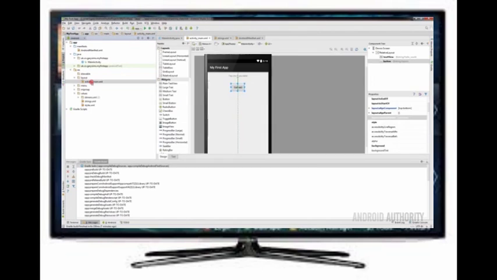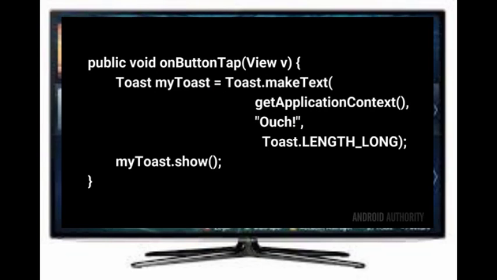Now back in the designer for activity_main.xml, click on the button and scroll down through the property list until you find On-Click. Click on the combo box to the right of it and you will see a list of functions. Click on On-Button Tap. That's the function we just added to the Java code. So now the On-Button Tap function will be called whenever the button is tapped. When it is called, it creates a toast called myToast that will display the message ouch. To show the toast, we just call myToast.show. And that's it in terms of writing the app.